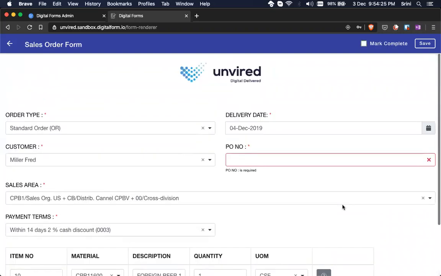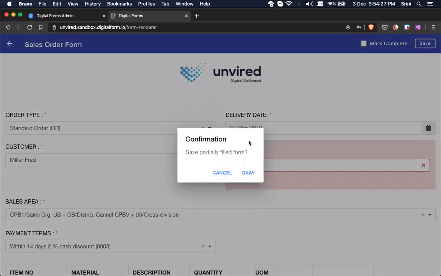Now, I'm happy with the order, so I can go ahead and try to save it. Immediately, I have a confirmation that the form is partially filled.